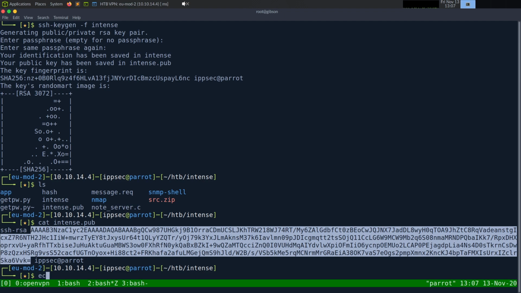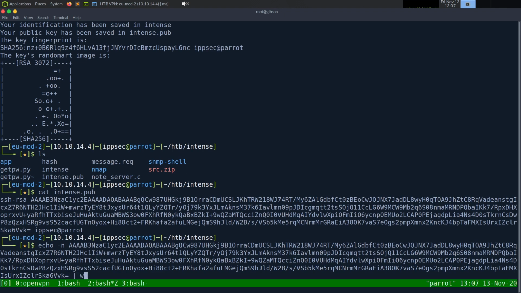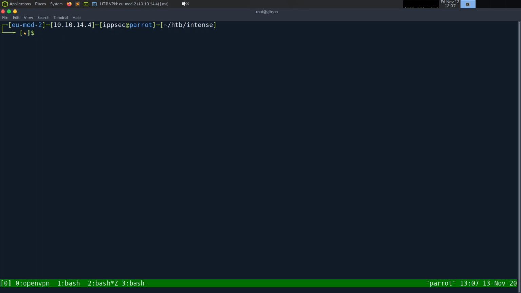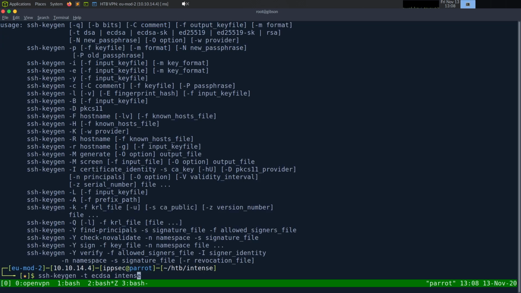So we can do echo -n, wc -c, 544 characters. So way too big. There's probably a different algorithm we can use with ssh-keygen. So let's try ECDSA. Do we have to specify anything? Block size.